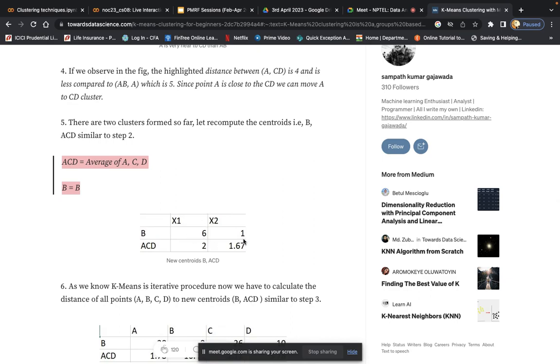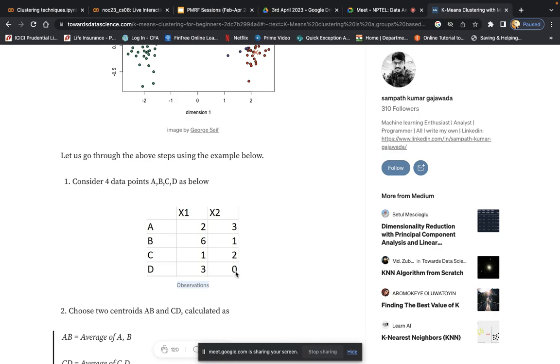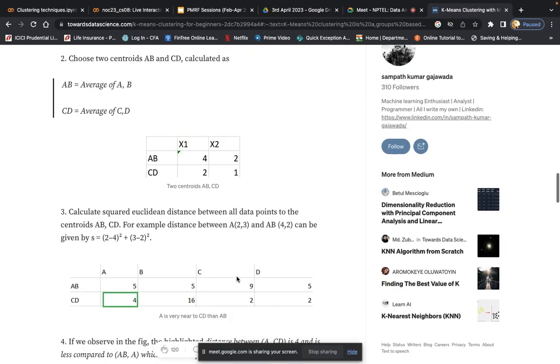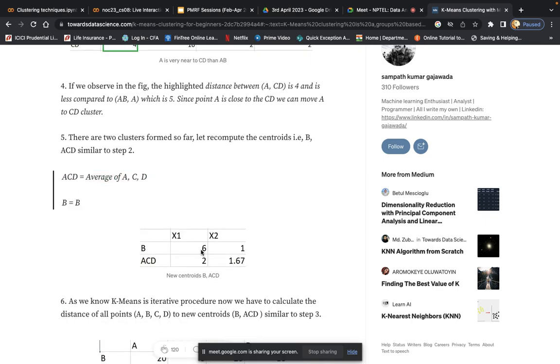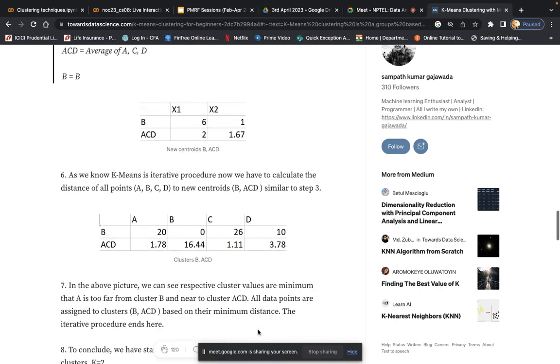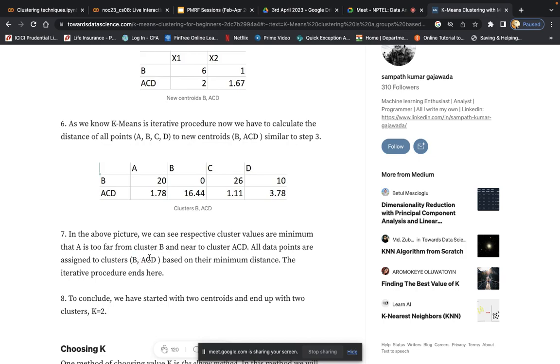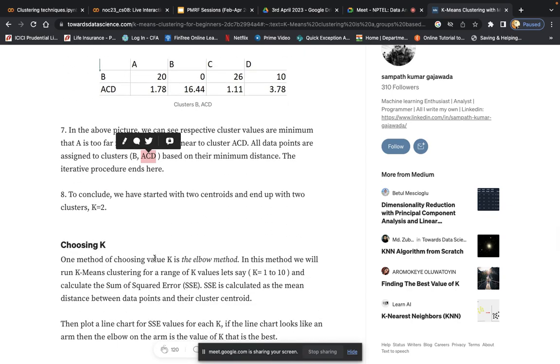Oh, okay. B is 6. Correct, correct, my bad. ACD is 2. This thing is correct. And 3 plus 1 plus 0 is 4, so 4 by 3, I think it's 1.33. So that's how we got the new centroid. Now, with these two centroids, we again need to calculate the distance to each point. So A to B and A to the ACD cluster, B to B and B to the ACD cluster, like that. We found that B is not any closer to the C and D cluster, so we will stop here. And we will say that we have only two clusters based on distance, B and ACD. So that's how we can do it.